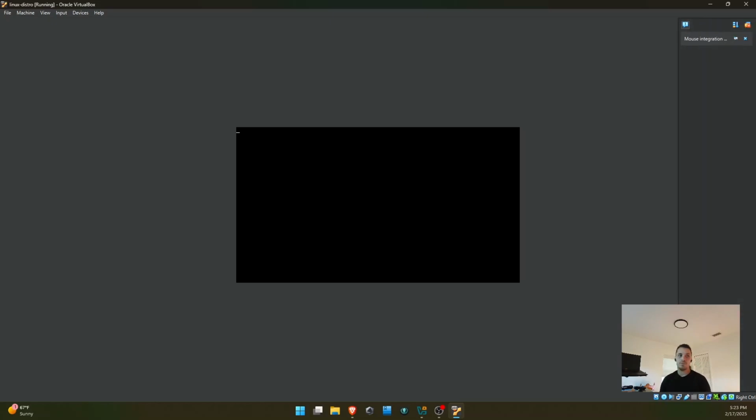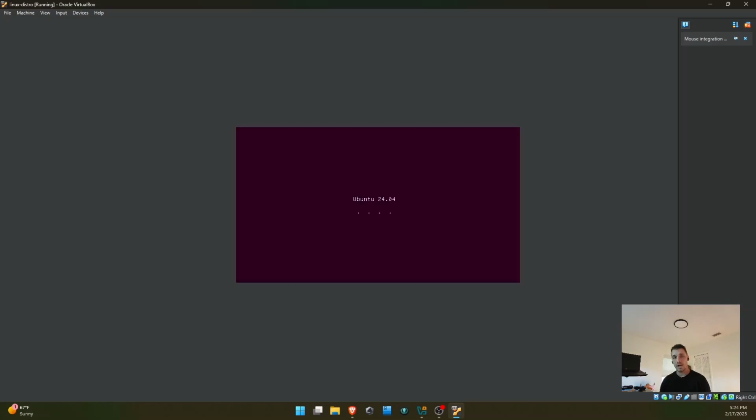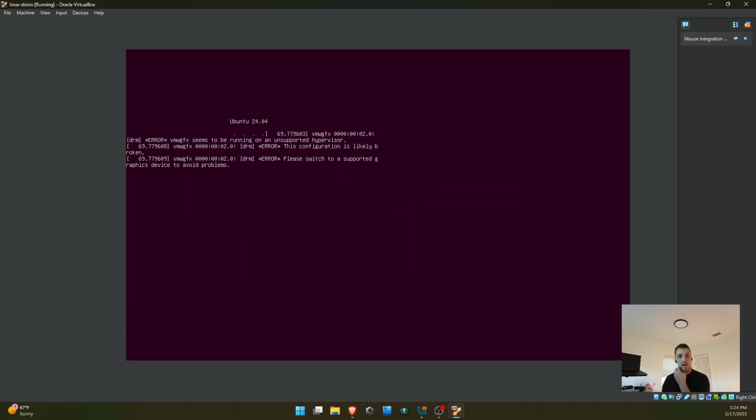Oftentimes, people will give you solutions such as running a command in the command prompt or installing a new binary. For those specific situations, I would just be very careful and make sure you understand what it is that you're actually doing, just to avoid installing something like malware on your device.